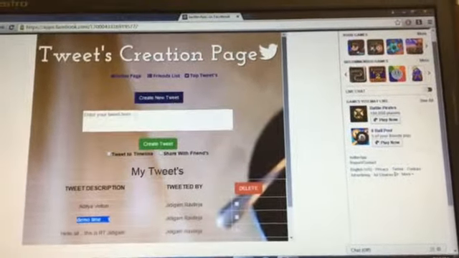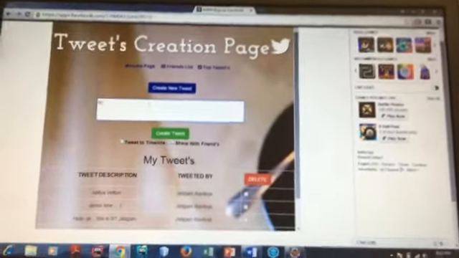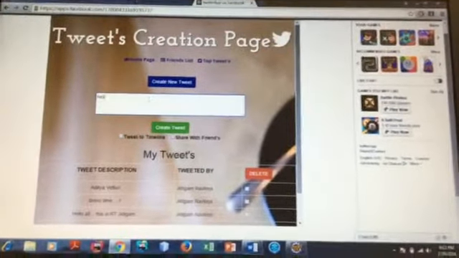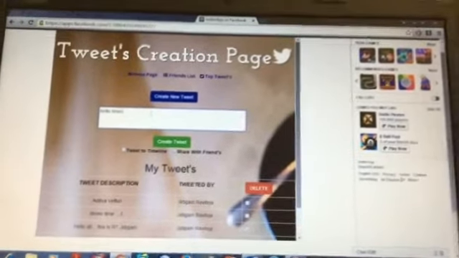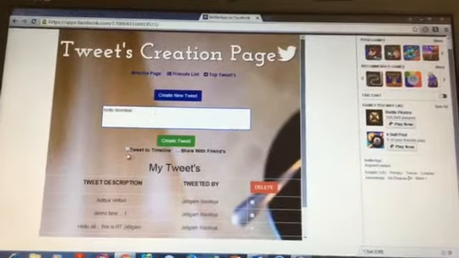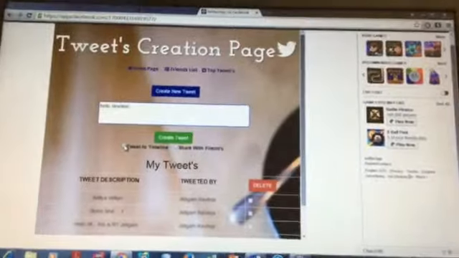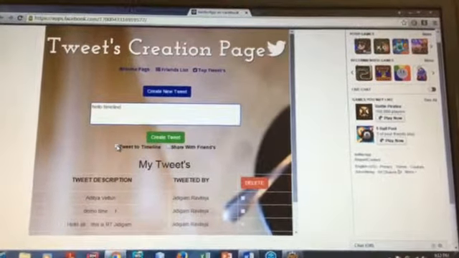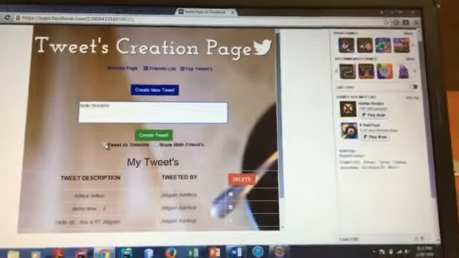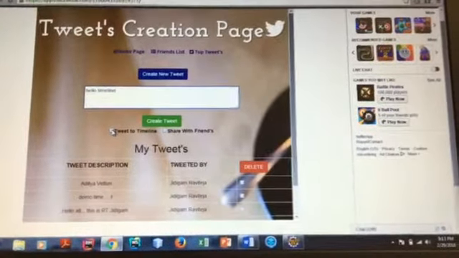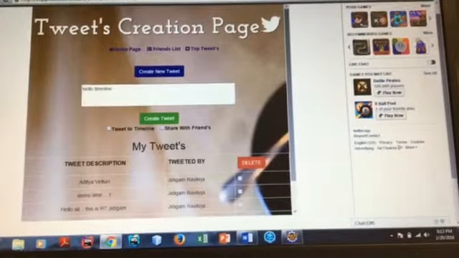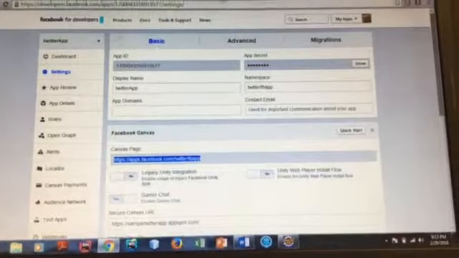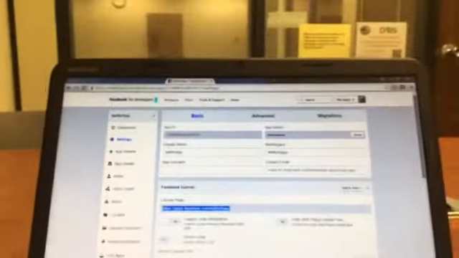And the other functionality is like hello. If we press hello, timeline, and on click of this checkbox tweet to timeline, it should post this message to my timeline. Let's go to my timeline and see whether this has been posted or not. One second.